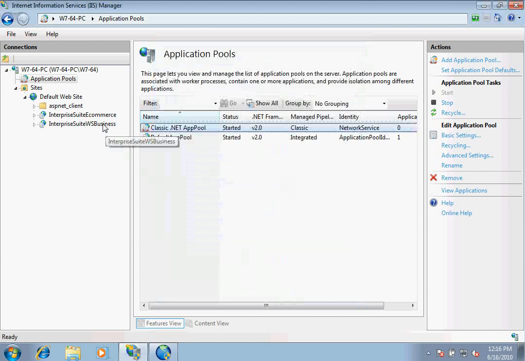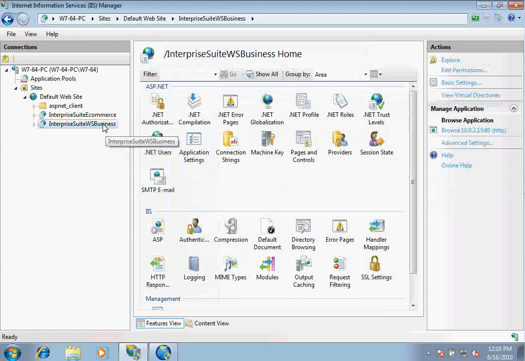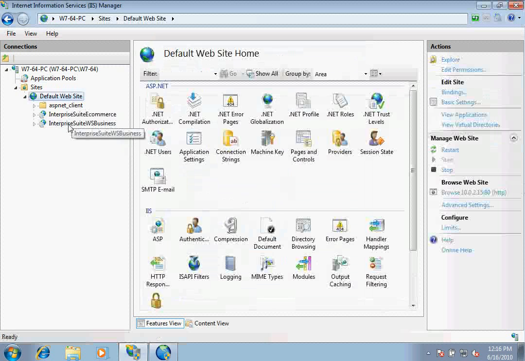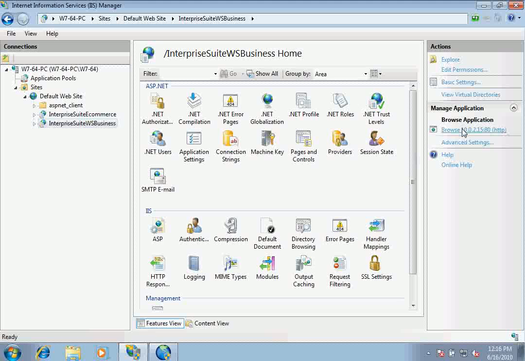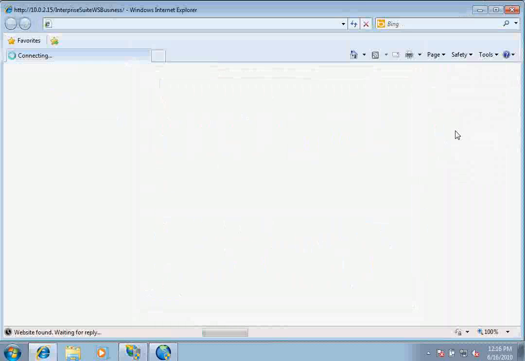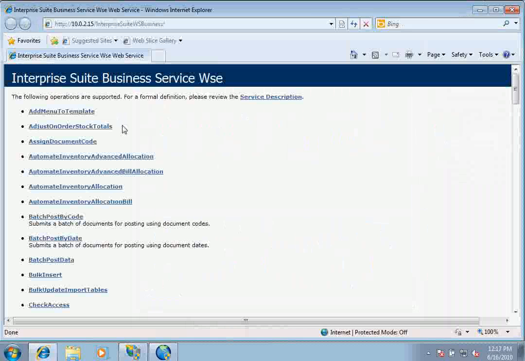We'll choose OK. I'm going to click on the business service here. I'm going to go to my default documents and see that BusinessService.asmx is already added in. I'll go ahead and click on the browse button, and this should render our web service to our web browser. And it does. I can see that the Interprise Suite Business Service WSE is available to me.